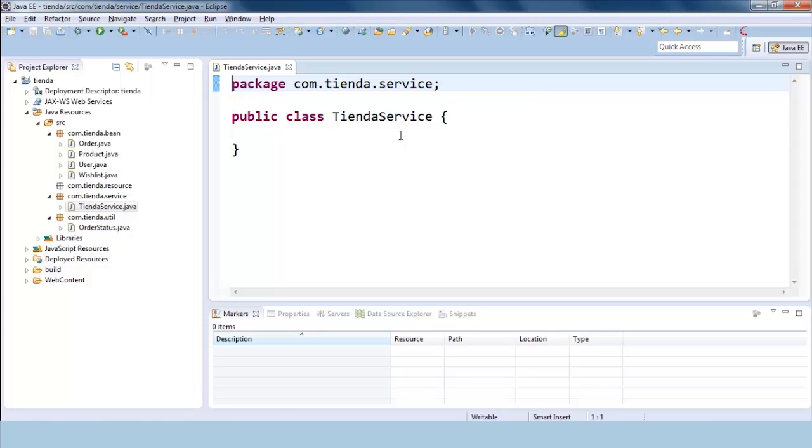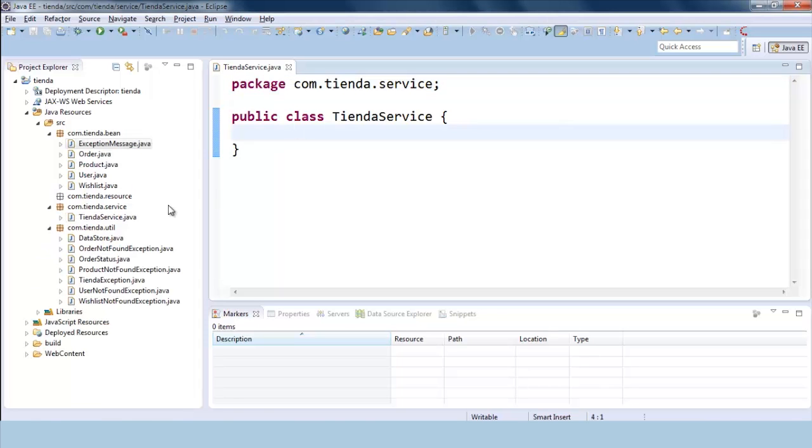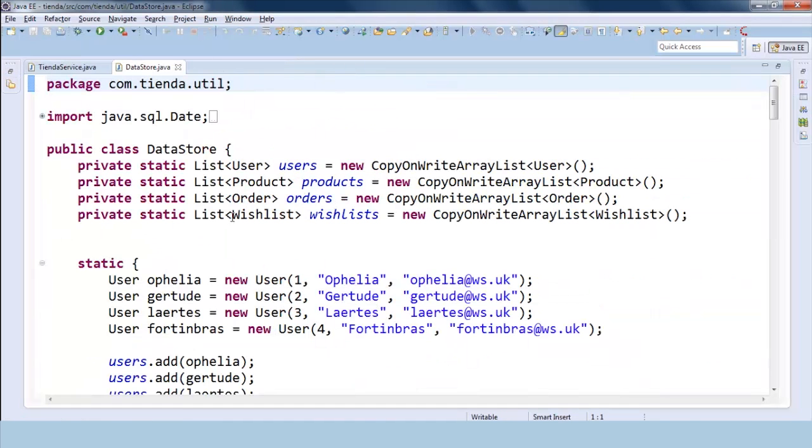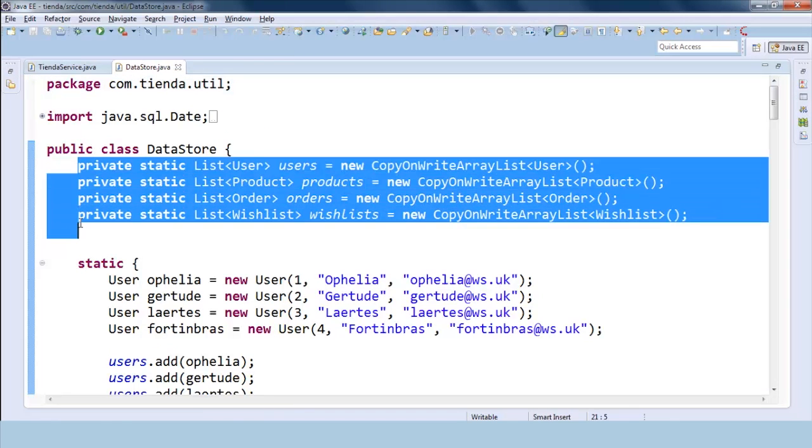Now, though it is very much possible for us to use a database to store all this data and fetch all that data from a database, what we will do instead is we will hardcode all that data into certain in-memory data structures. So what we now have is a class called data store. If you look at the class, you will see that we have declared a lot of data structures over here.